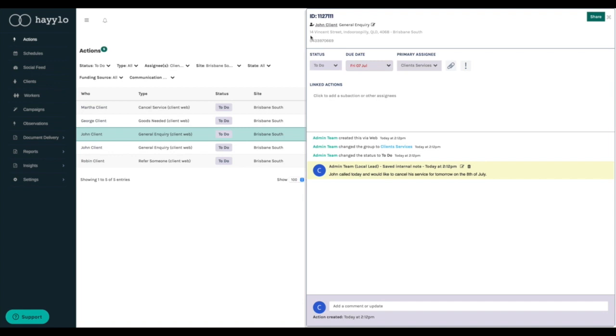Step 4. Review the details. Take a moment to review the information provided in the action. This includes customer details, the nature of the action, and any notes or attachments associated with it.